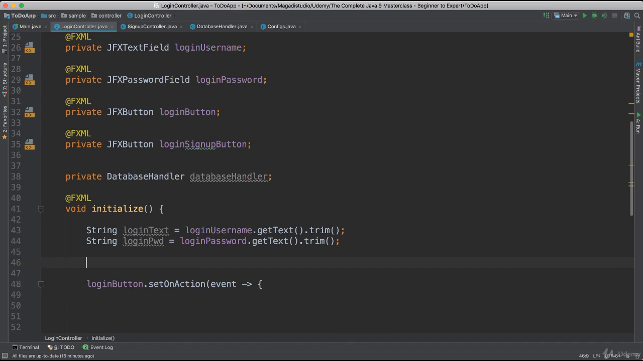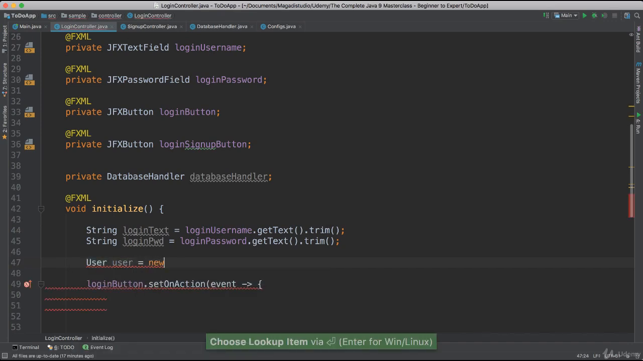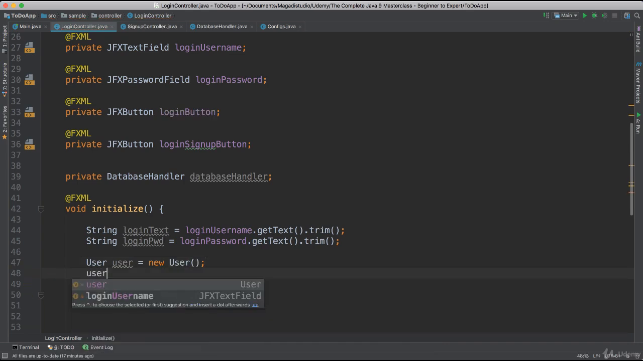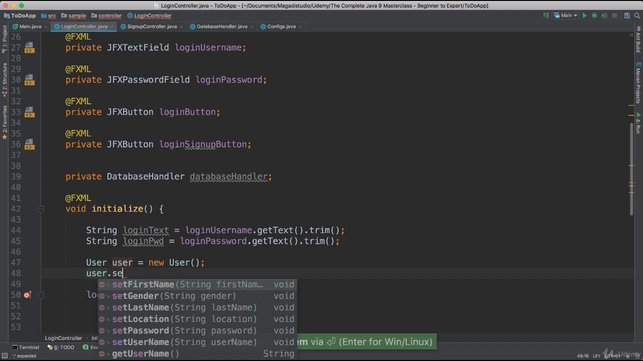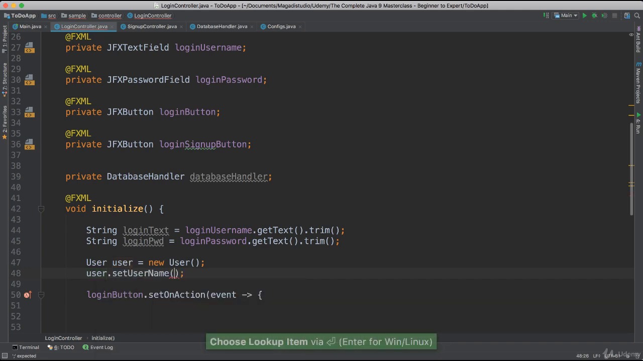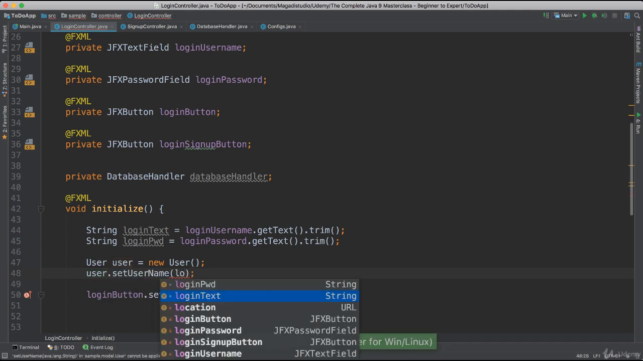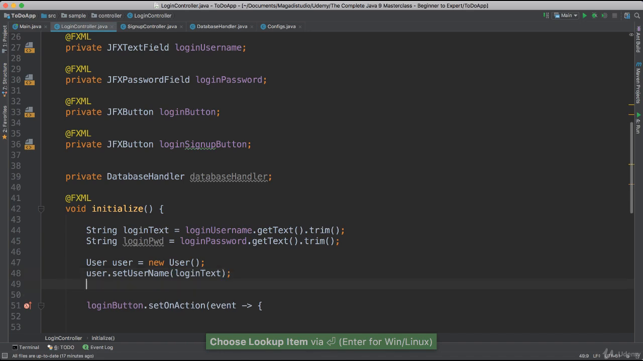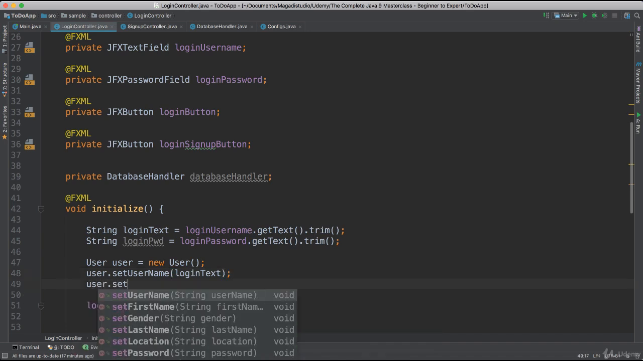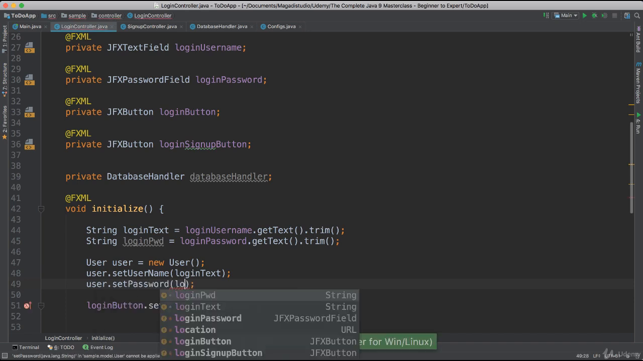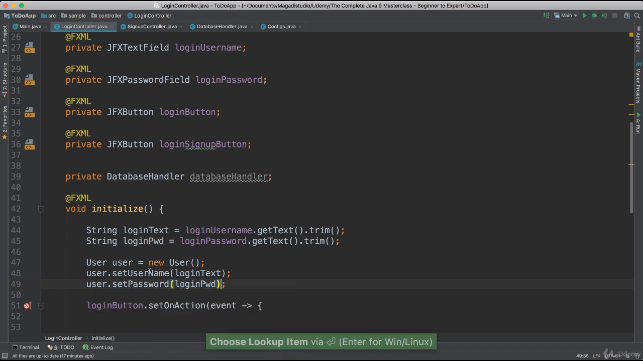What I can do here is create a user object. I'm going to say get user is equal to new user, right? Like that. And I'm going to say user dot set username. I'm going to just pass our login text, just like this, right? I'm going to say user dot set password. Just going to pass login pwd. So now I have my user object here, which means I can use it.